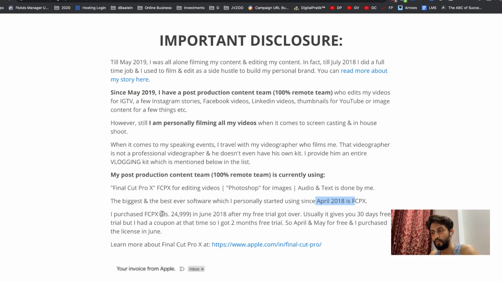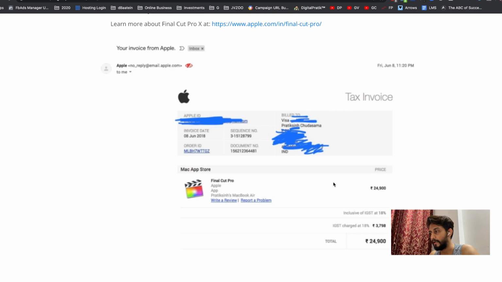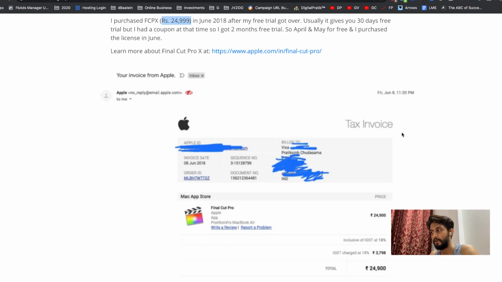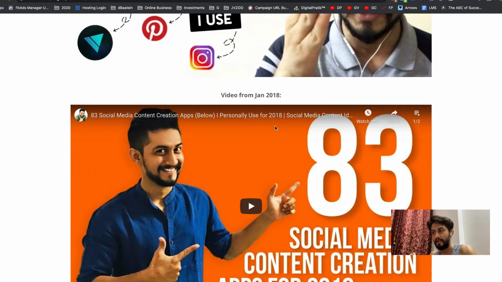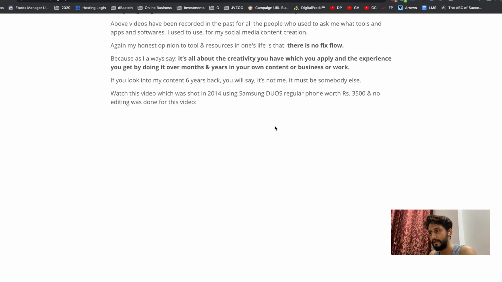FCPX will cost you a one-time cost of 25,000 rupees. You can see the receipt as well. I have mentioned the receipt as well. It cost me 24,900 rupees on June 8th. I purchased it almost in the night, at 11:20. So this is the software which you can use as a professional thing. But other than that, I have plenty of videos over here as well.